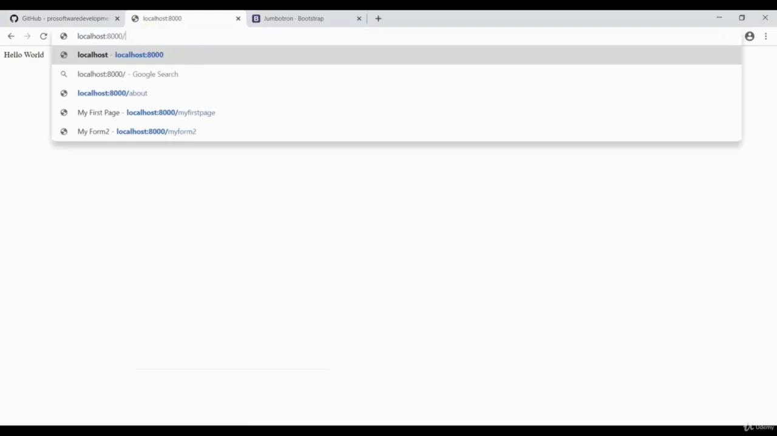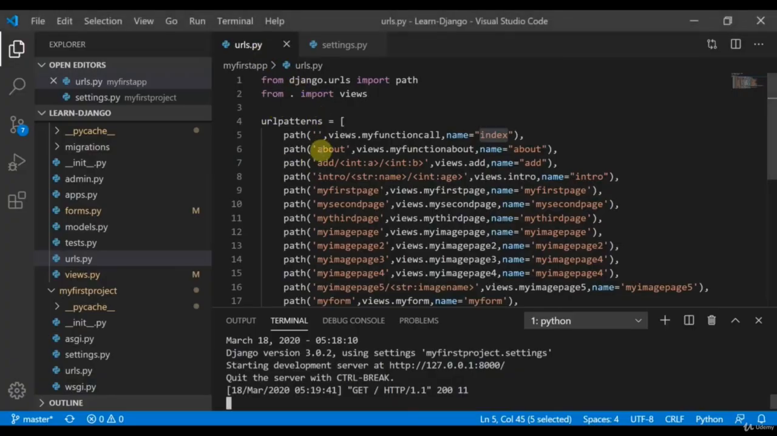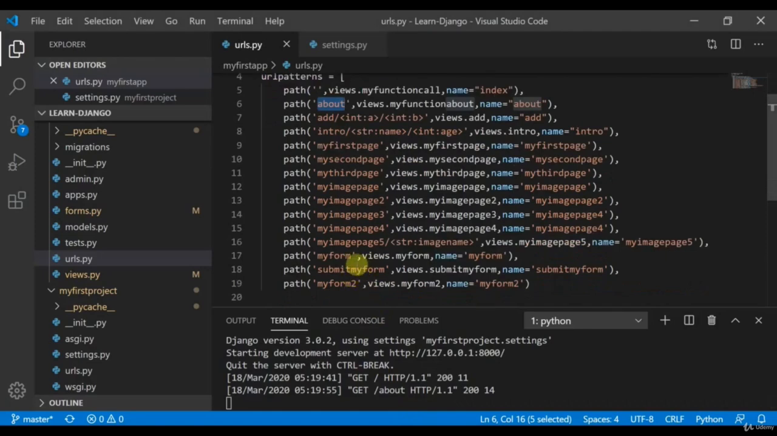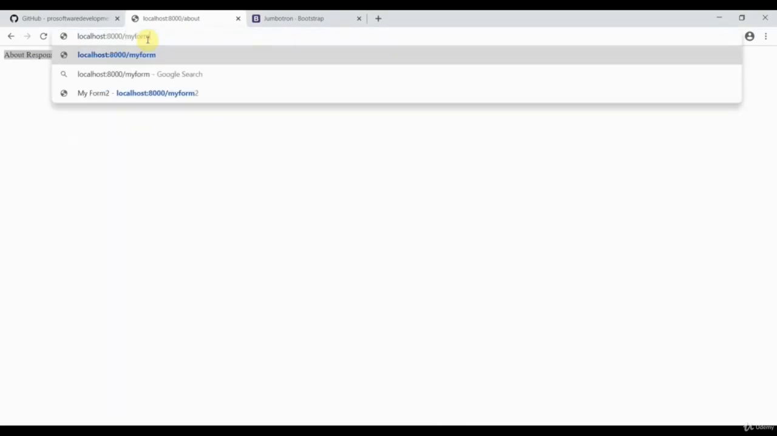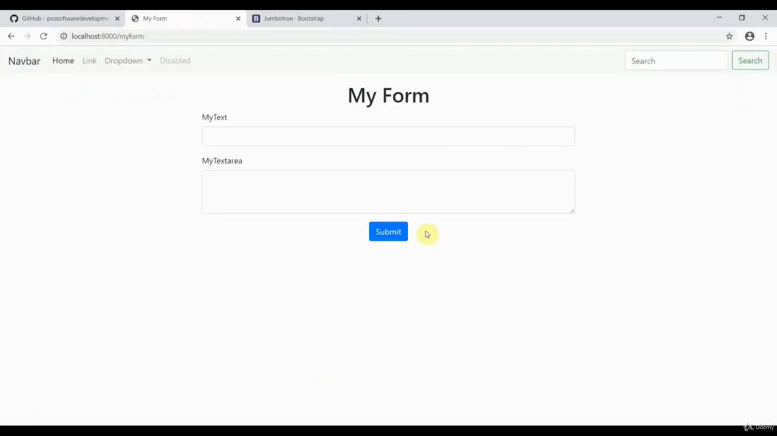Now we can see that on a request our server has started. So I'll move to the urls.py file. I'll go to this about page. Yes, it says about response, absolutely working fine. Now in the same way I'll move to my form. Now I can see that on making a get request to this route, a valid page should render, and it says, yeah, here you can see, my form.